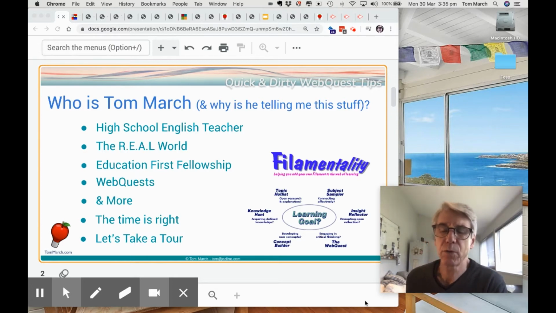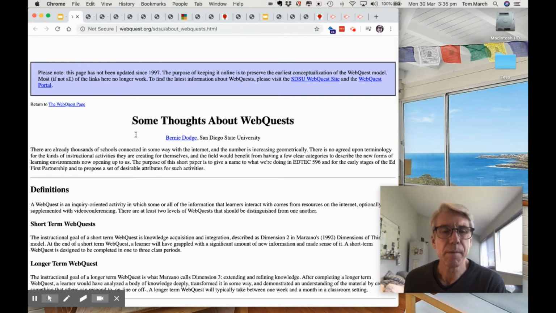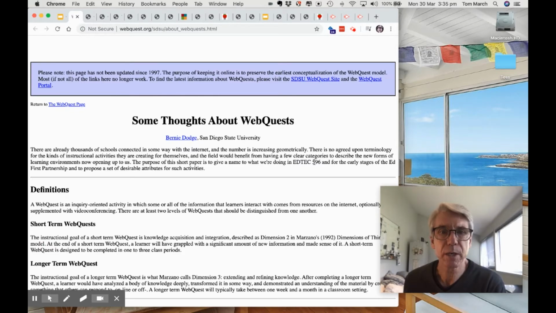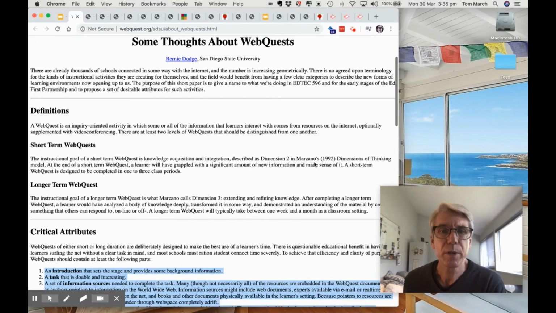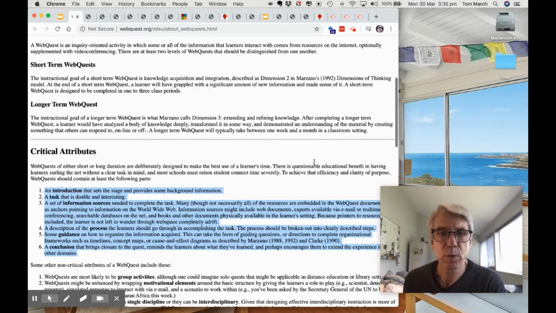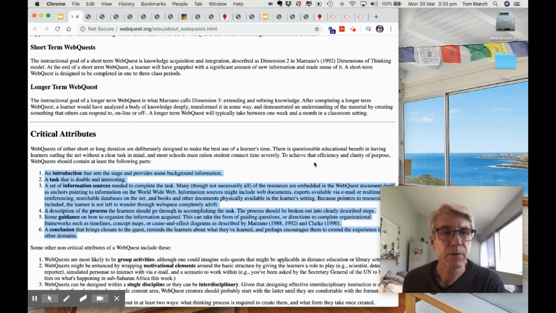So let's take a tour of WebQuests. And as I mentioned early on, Some Thoughts About WebQuests. This was Bernie Dodge's first posting in 1995. And with this, he created two WebQuests for the class that I was working with him on. And so the key piece here is this notion of what are the critical attributes. So we'll see this idea of an introduction, task, sources, and learning process, etc., in a lot of the templates.